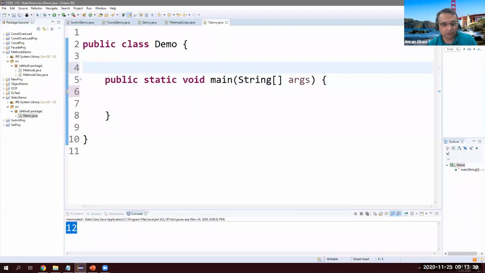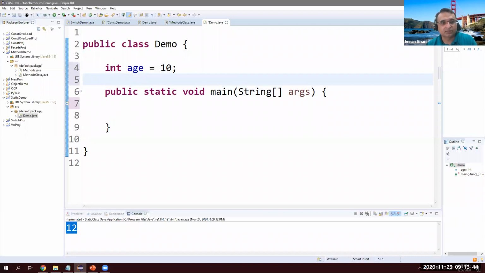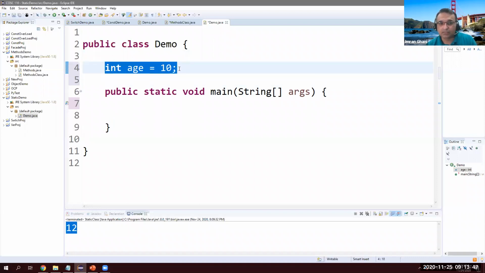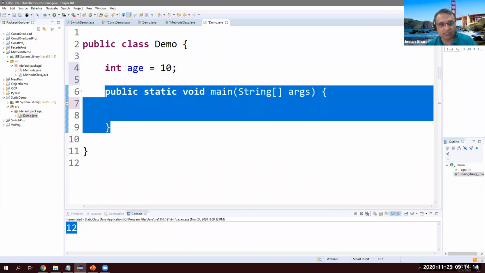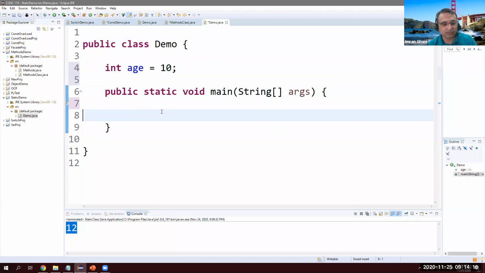I want to create a new variable age, and I want to give it 10. This is a normal variable. It is a non-static variable. If I put here static, now it becomes a static variable. It has a different behavior in that sense, and we will see that later on. So first of all, we're going to see the accessibility. So this is a non-static variable. It is outside of this method main. So our static method is trying to access a non-static variable. So let's see, can it access it?